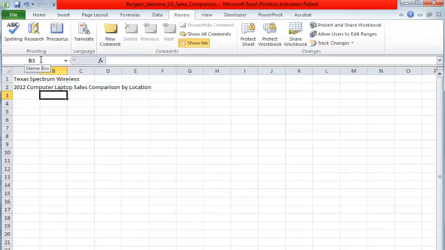Select B3. Notice in the name box, B3, column B, row 3, and enter in quarter 1. Once that's entered in, select the cell again, and down in the lower right hand corner you'll see the little box. Get a four-headed arrow and drag, holding your left mouse button, across until you see all 4 quarters displaying, and release your mouse button.